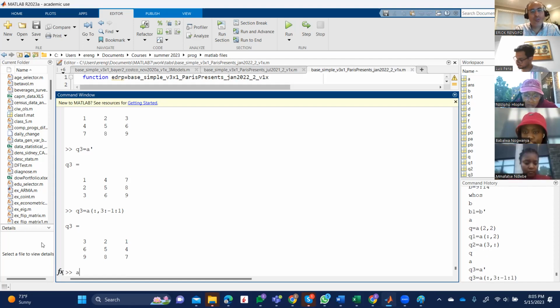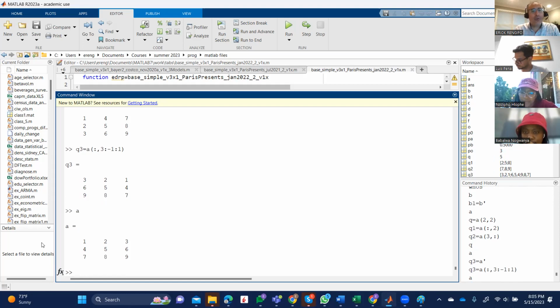Okay, so now, sorry, I want Q4 to be: the columns are going to be the same, but now the rows are the ones that are going to be changed. 369 are going to be the first, 258 the second, 147 is going to be the last one. Okay, so now you should do this very quickly.